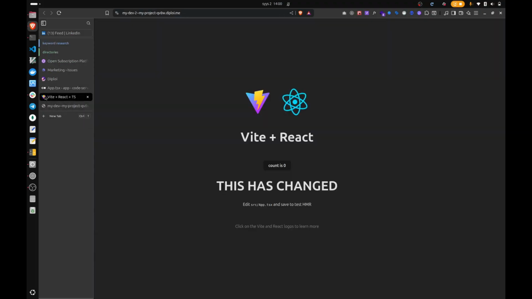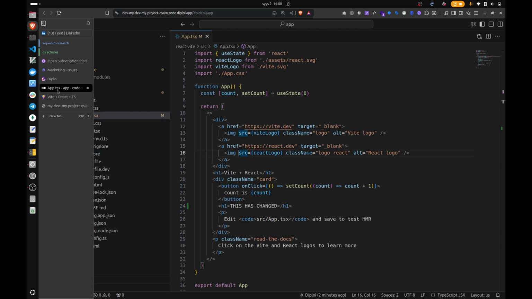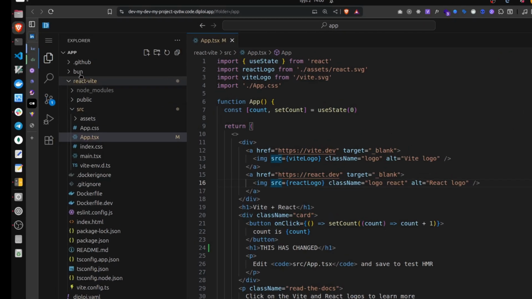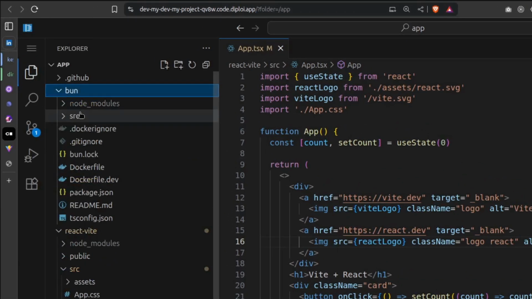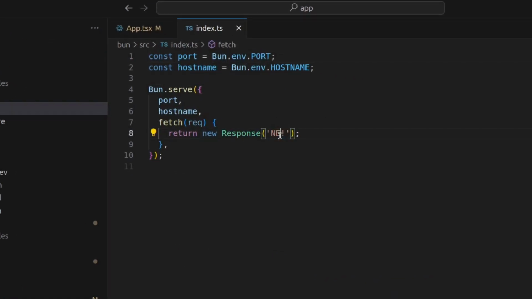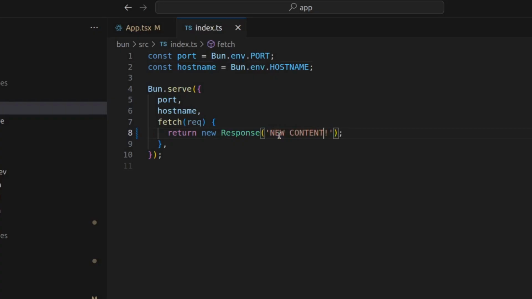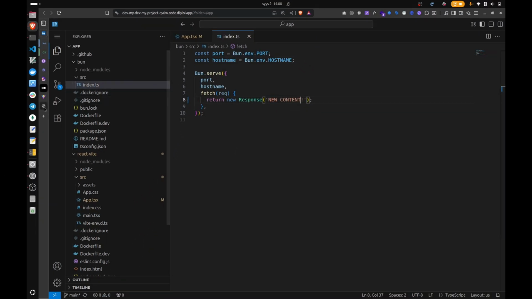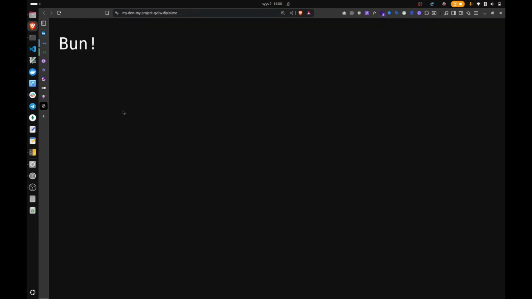So if I do the same for Bun, it's the same story. Just going to the index file, let's change from Bun to a different message, just new content. Now both parts of our application, Bun and React, have been updated. Now I'm just going to close these two tabs.